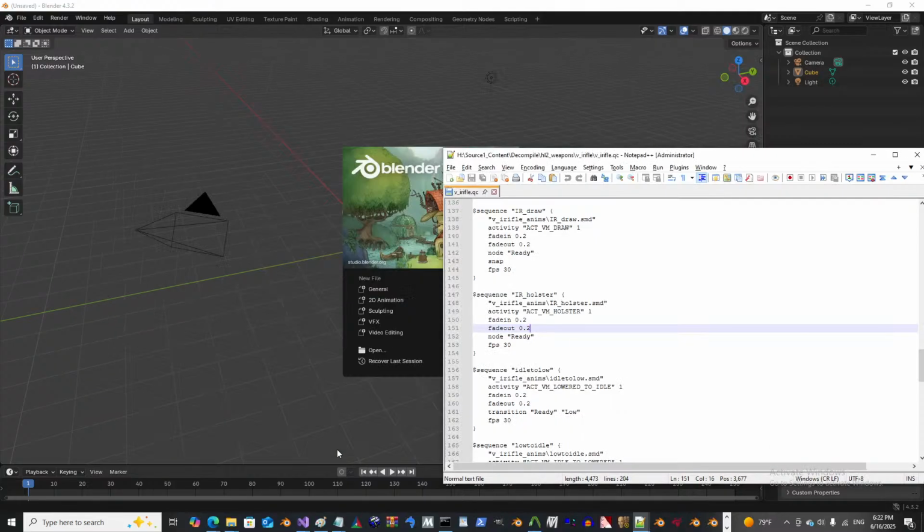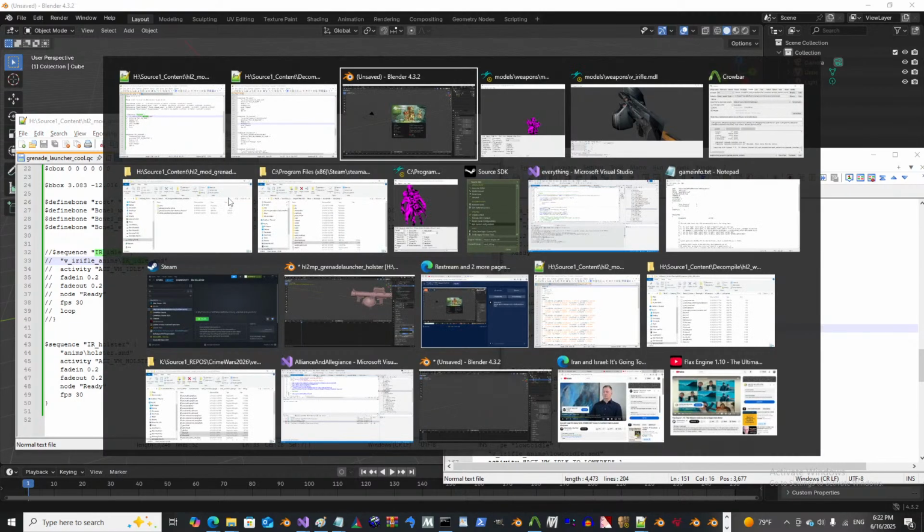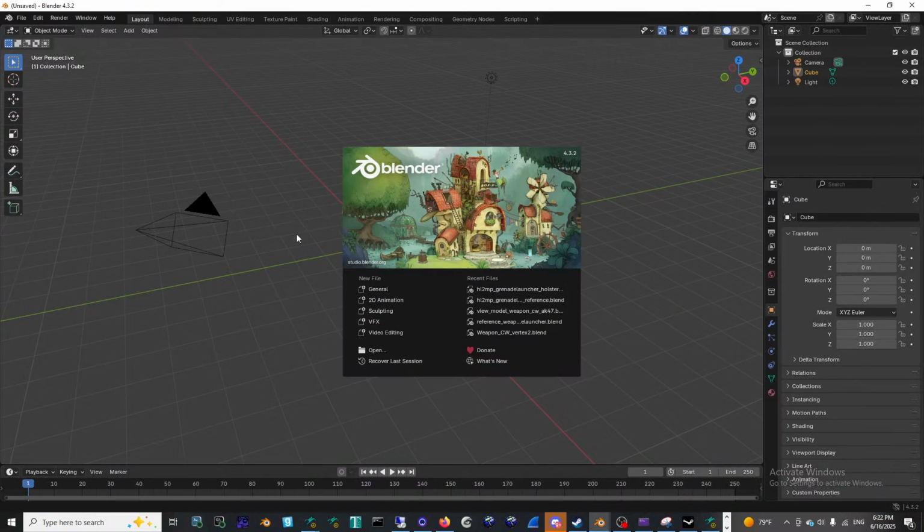Okay, so then we have to add a material maybe. Okay, let's do an idle animation first, and then I'll mess with the materials.